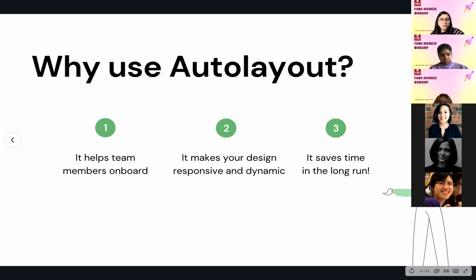So why use auto layout? The first thing is it really helps team members onboard into a design system. For example, you are joining a company where they have a design system set up. All you have to do is pick up those components and adjust content, and auto layout will automatically adjust the spacing without having to do manual work.